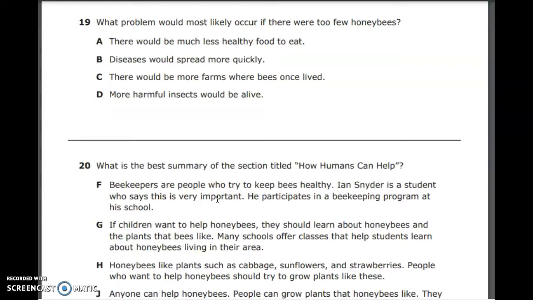B, diseases will spread more quickly. The selection said nothing about honeybees preventing diseases from spreading, so B is not our answer. C, there would be more farms where bees once lived. That would not. So this is a cause and effect question.